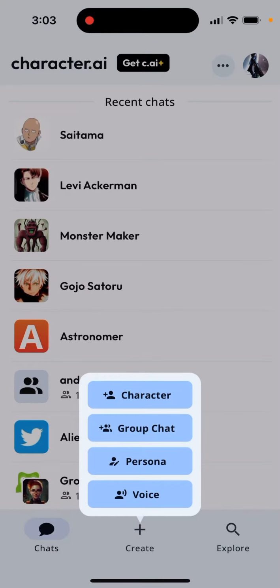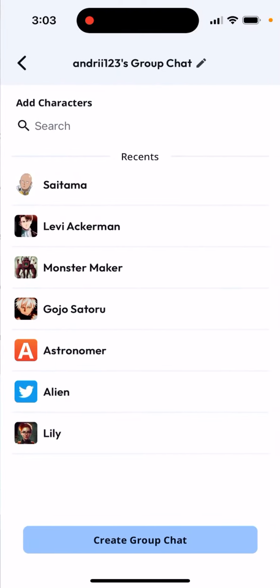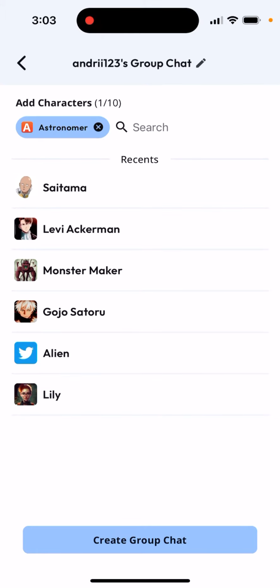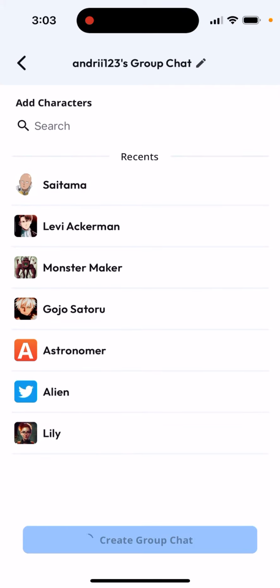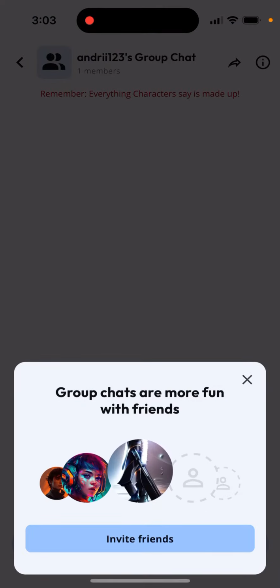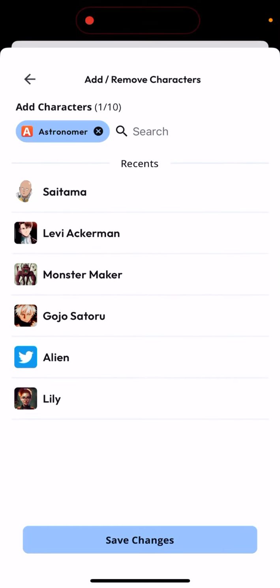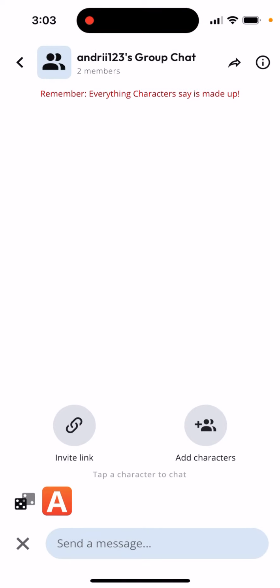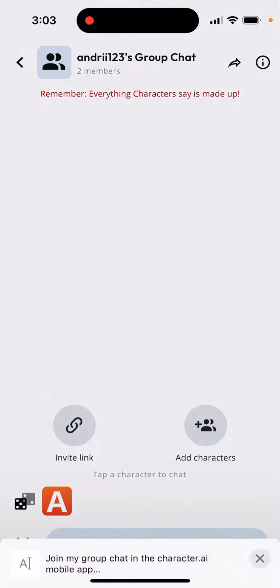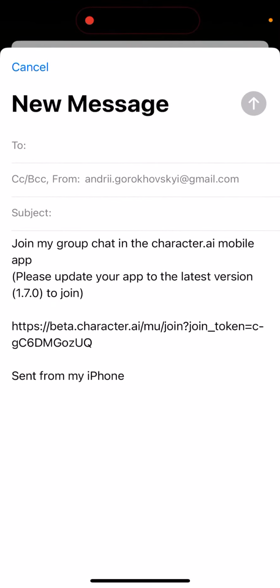So you just tap create, and then here you just tap group chat. And then you need to add characters with who you want to chat. And then you need to add, I guess, at least one character, or maybe you don't even need to add those, but then you just add characters which you like. And then you also need to invite your friends, just share invite link from here.